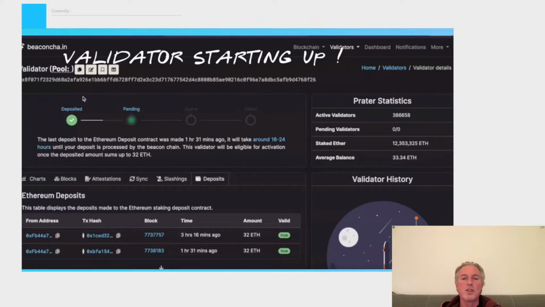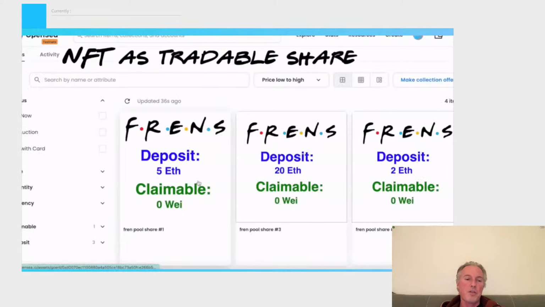So after that is done, you can actually see on the beacon chain that the validator starts up. And then later on, when everything is done, these NFTs that everybody has will be a tradable share. So here's now a view on OpenSea. If I'm fed up with this group and I don't want to be part of this anymore, I could even sell my share of that specific pool to somebody else. So you can clearly see what your deposit is, also the amount that you can claim, which are the rewards that are already sent to the contract.